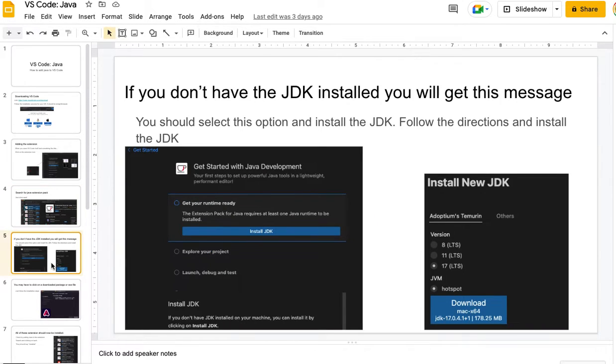It will probably prompt you, if you don't already have the Java JDK, to install that. It's pretty straightforward as well. You just hit download here, and it's going to download, again for a Mac, like a package. Just double click on that. It takes about a minute to install.